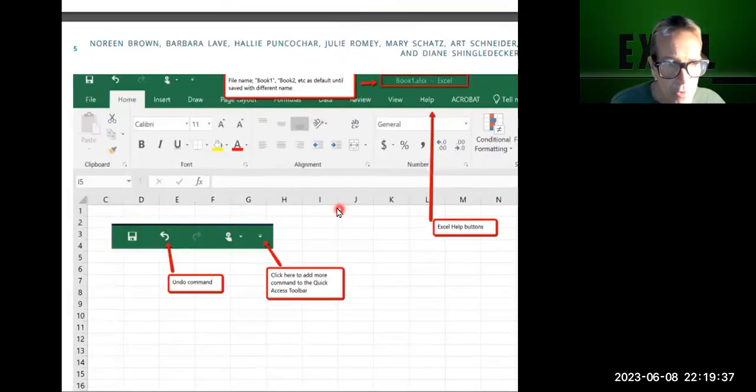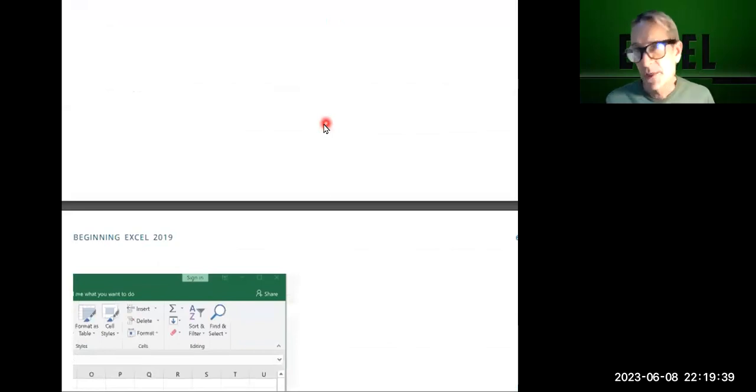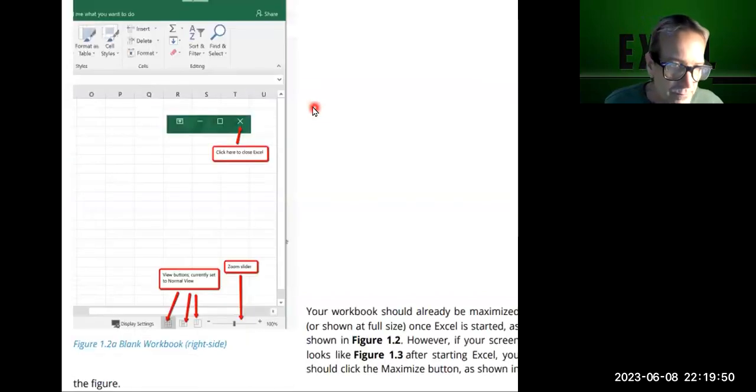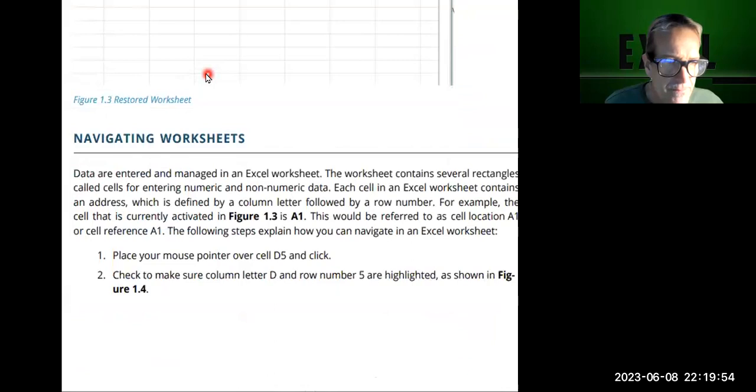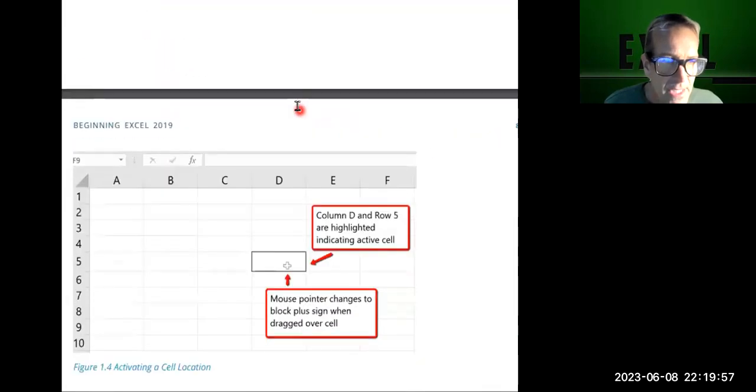Okay, good diagram where they identify some things for you. Okay, so the other thing in the step-by-step sections, lots of diagrams. You might be tempted to just pass over them without looking at them. Take the time to look at them. Okay, so diagrams, illustrations. Here's a section on navigating worksheets.